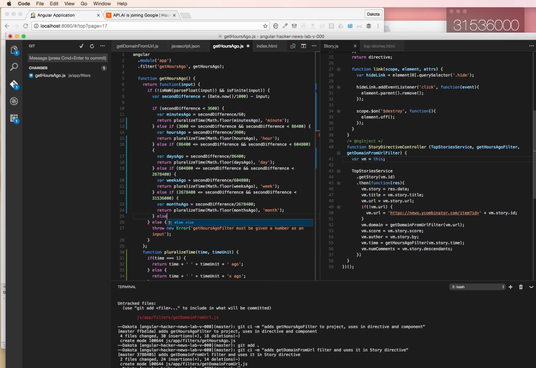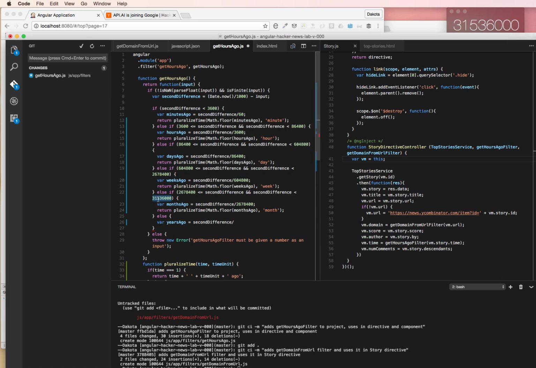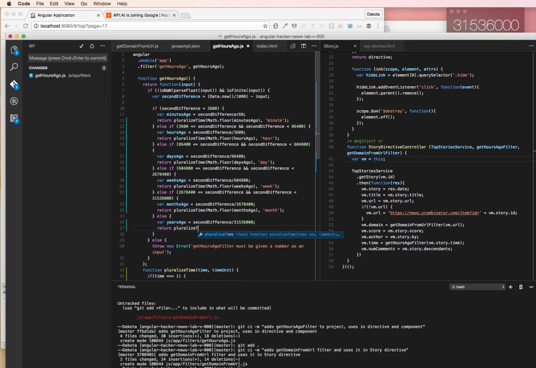And then finally, if it's bigger than that, which is the only case left, we're going to set the variable years ago equal to the second difference divided by the number of seconds in a year, which is this giant number here. And then we're going to return the pluralized version of that.